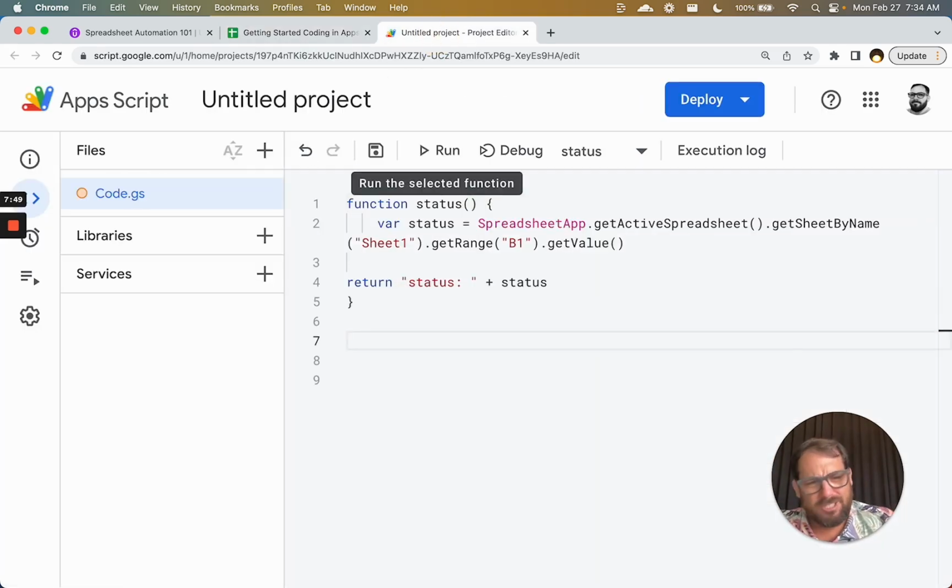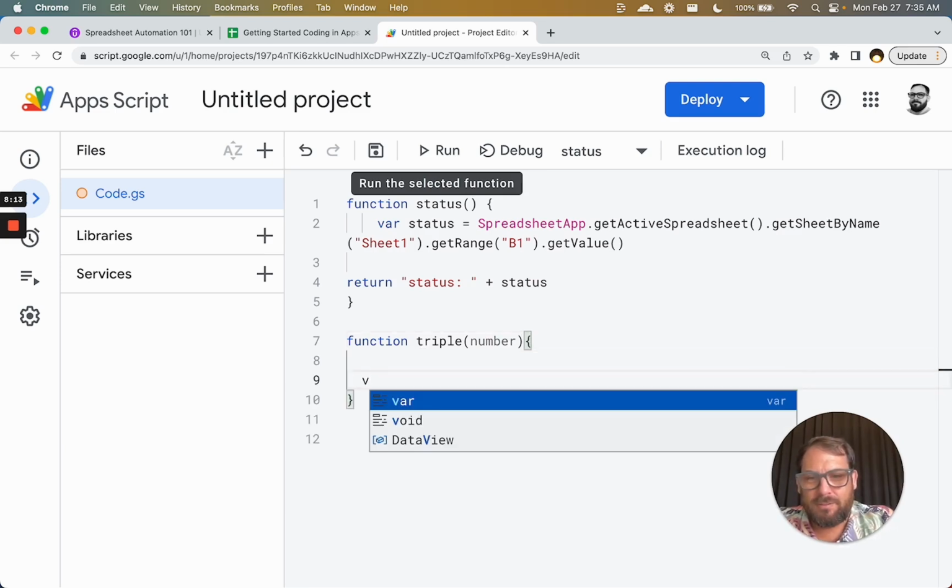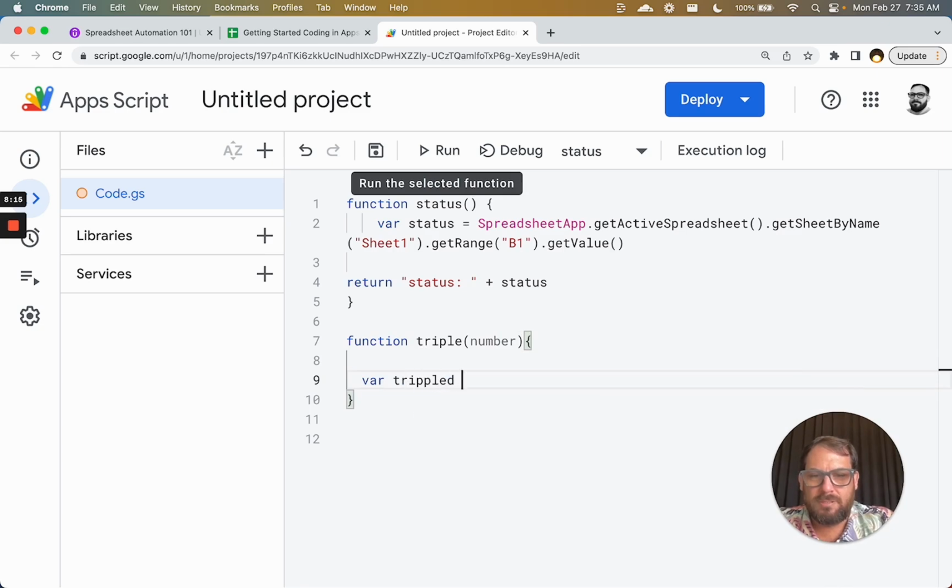Okay, let's do a little bit of math. Function triple. We're going to triple some number. That number is going to be right here. We're going to add that inside of these parentheses, this number. That is a variable that says anytime we have something there, we can use that in our function. So we're going to add those curly brackets, and we're going to take variable tripled. We're going to call it tripled equals whatever the number is.